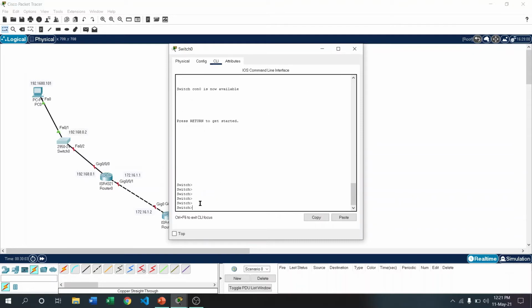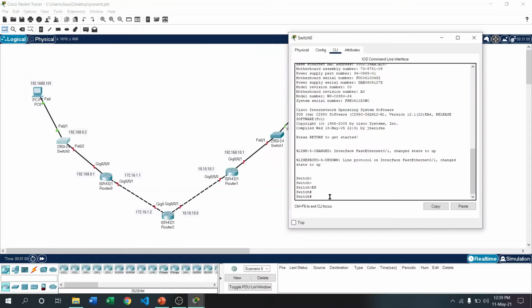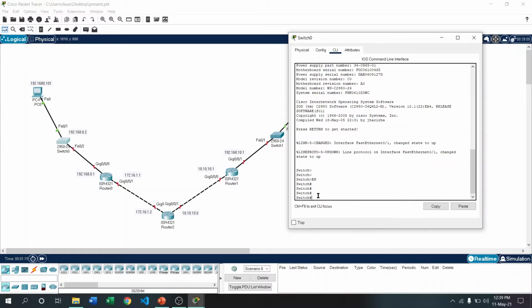You can also use a shortcut: you don't have to type enable, you can just type en. So that is how we go from user execution mode to privileged execution mode. And now I'm going to teach you how to go from privileged execution mode to global execution mode.